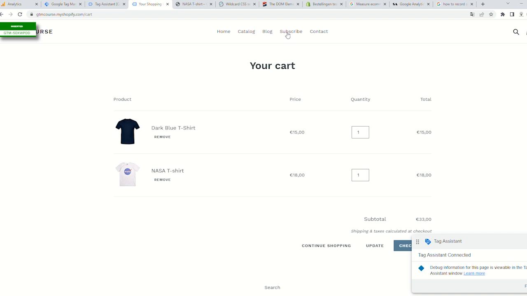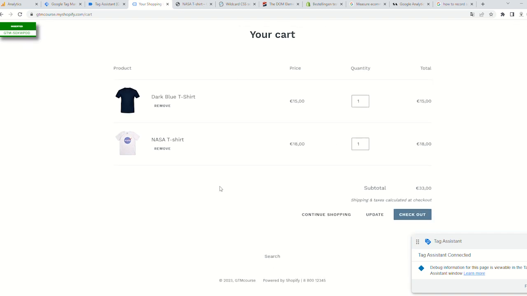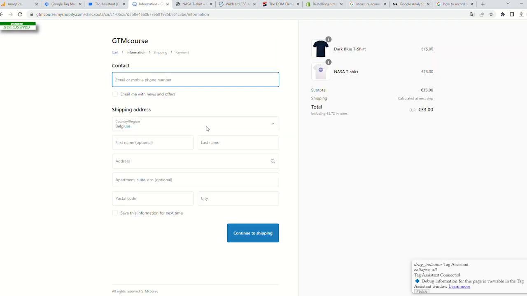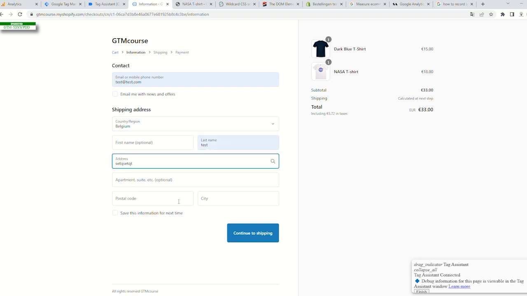Now, for the purchase one, we are going to use bogus gateway from Shopify to test purchase without actually buying it. So let's check out. I don't really need to fill that in. Test at test.com. Tests. Boom. My city is boom, boom, boom. Gonna continue to shipping.